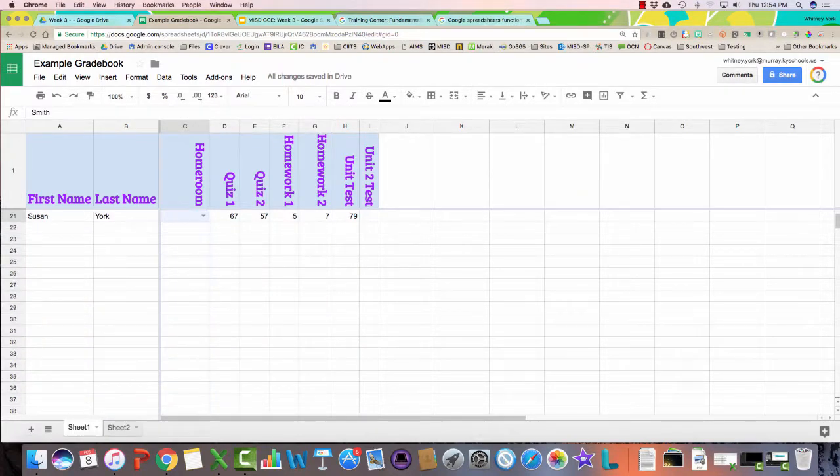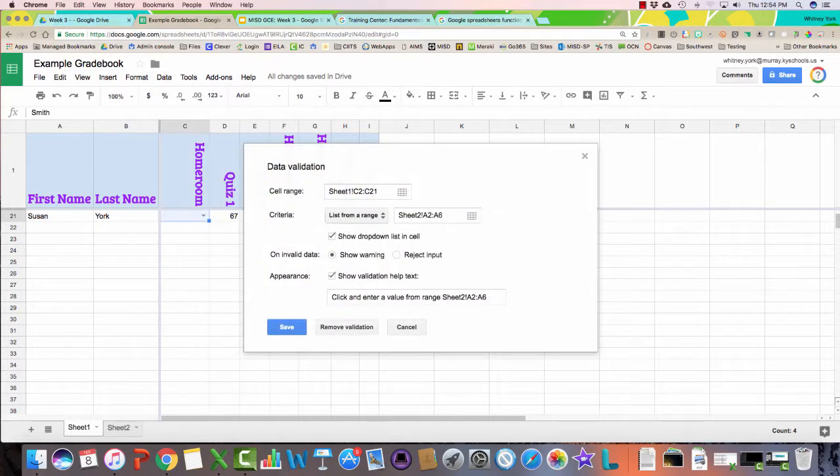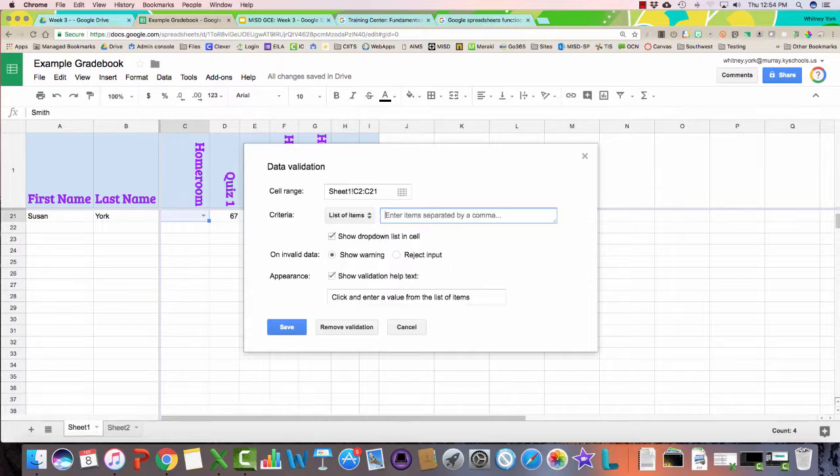Now, that's one way to do it. The other way to do it that was listed in here, I'm going to go back to data validation, was rather than a list from a range, you could just say list of items, and you could insert these list of items right here, and keep going and going. And so you can actually do that on any set of data. It is a really cool little trick to give you a drop-down list in your cells.